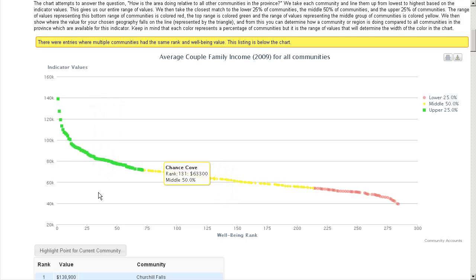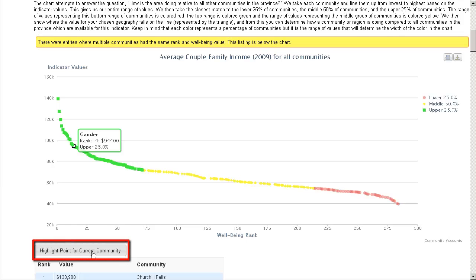If you want to see the point that represents your selected community, if that value is available, you can click Highlight Point for Current Community, and it will highlight the point for your community, in this case Gander, with a rank of 14 and a value of 94,400. If you click the button again, it will turn off the highlight.